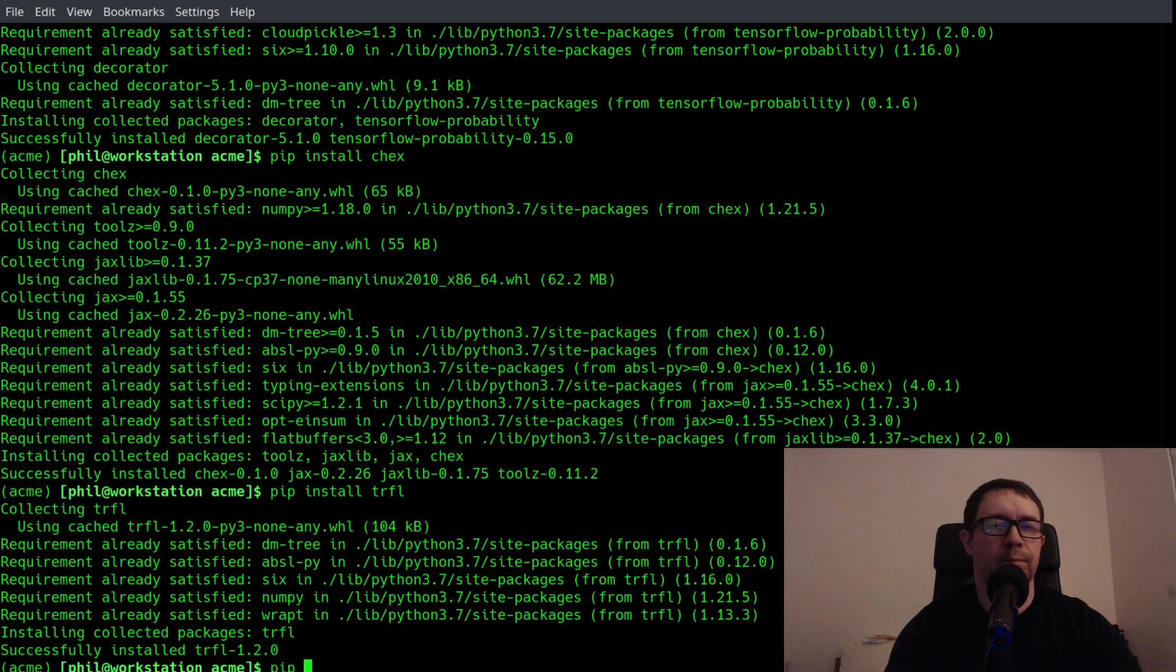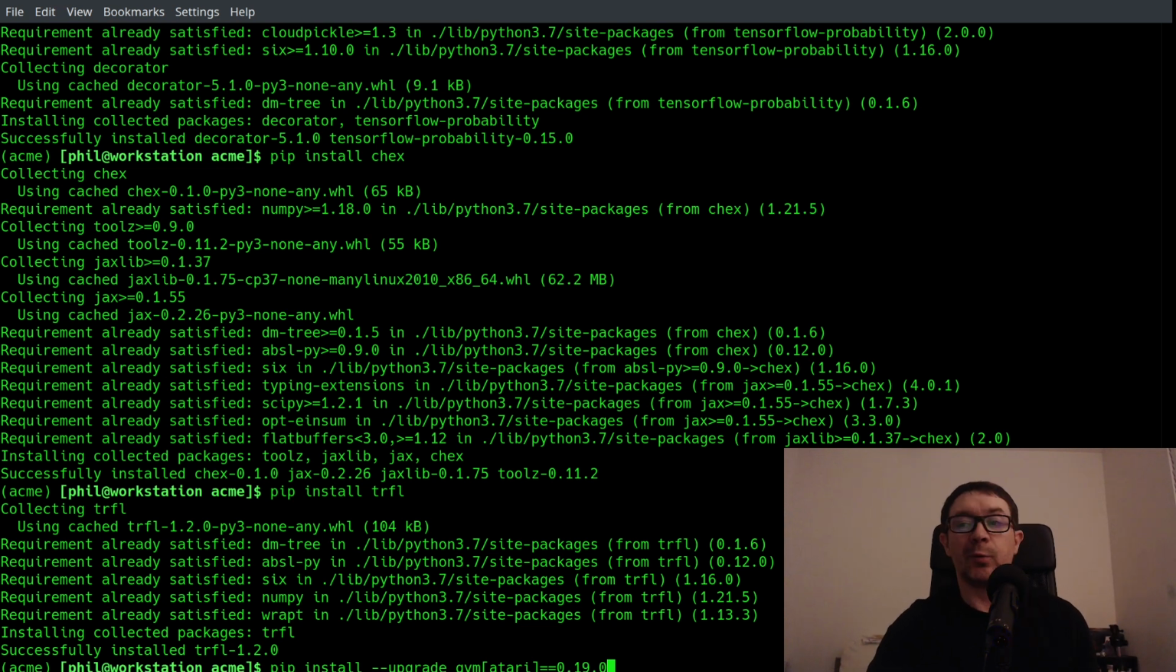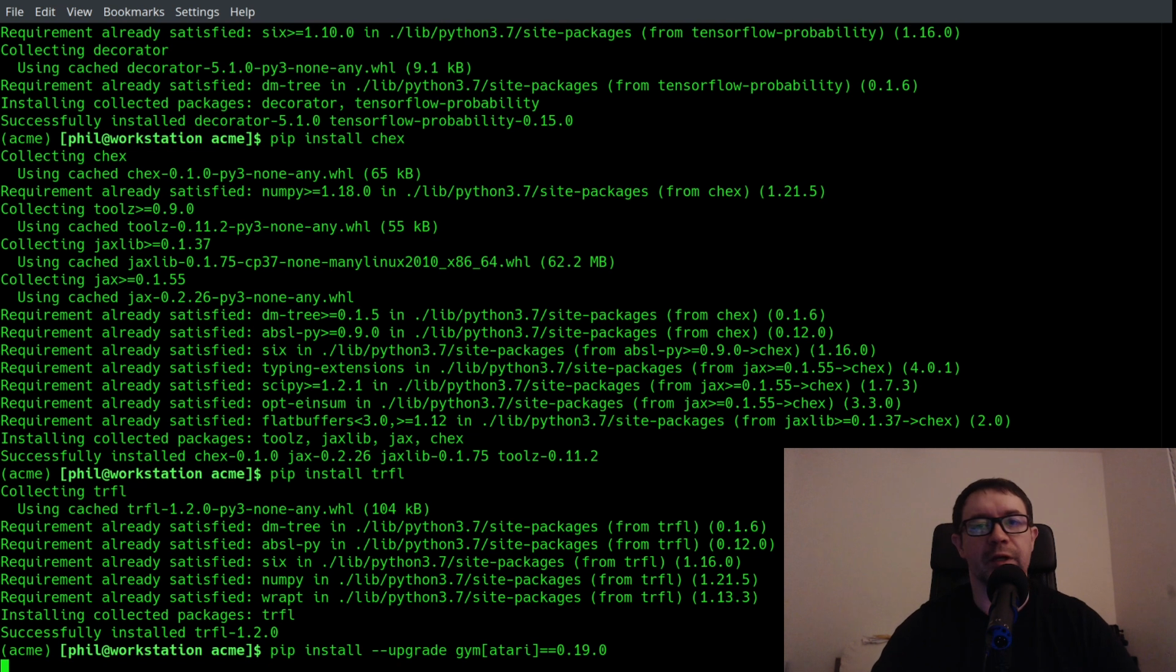And then we want to do an upgrade for Gym Atari, and it's really a downgrade because we're running 0.21. We want to downgrade to 0.19 because as of 0.21 or perhaps 0.20, they quit including the ROMs with the Gym environment. So when we try to run Pong or any other Atari game, we're going to get an error.